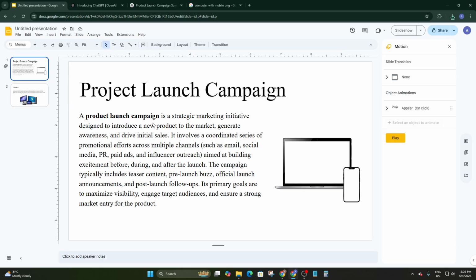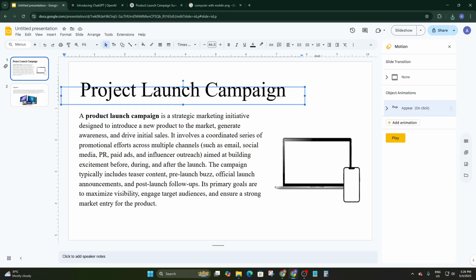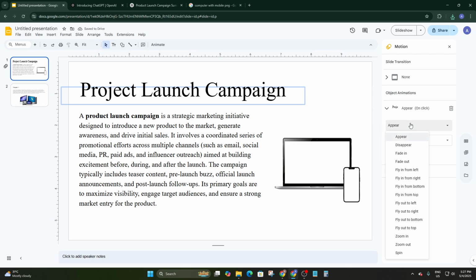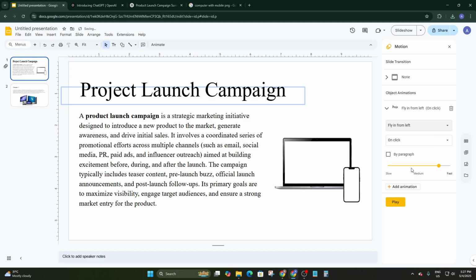In the first slide, I'm going to add some animation to the objects that I have on the slide. You can simply click on an object and add the animation. Sorry for that. Now here you can find different types of animation like disappear, fade in, fade out, fly in from left, fly in from right, fly in from bottom, fly in from top. I'm going to use fly in from the right.